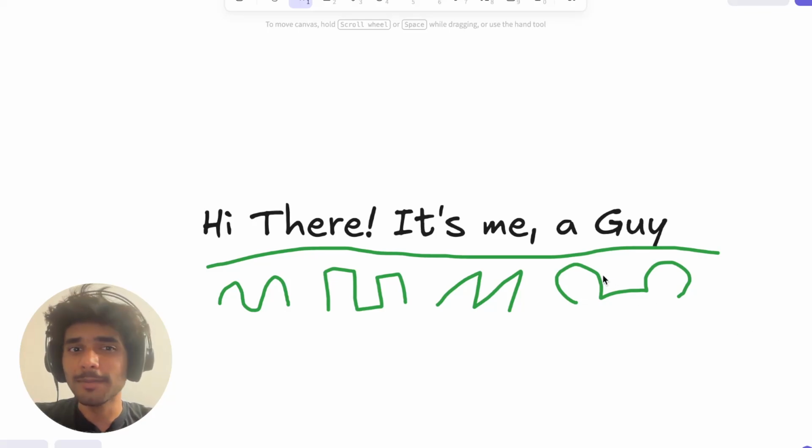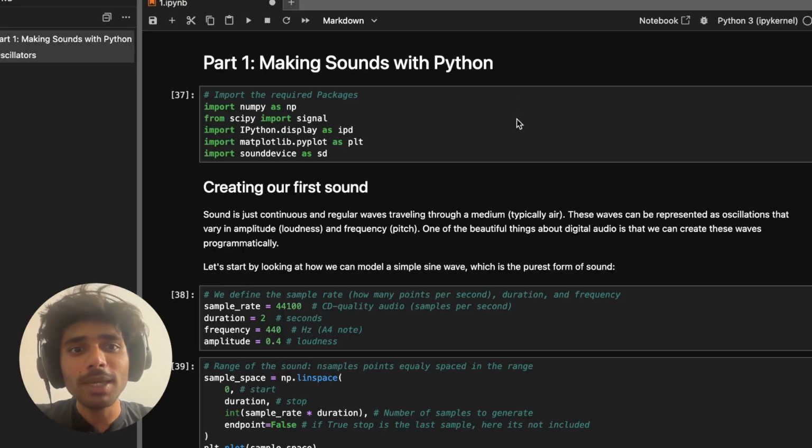Hey there, it's me. I have some thoughts on Twilight fan fiction, but before we get to that, I want to talk about making sounds with Python. It's pretty easy. You just need NumPy and SciPy basically.